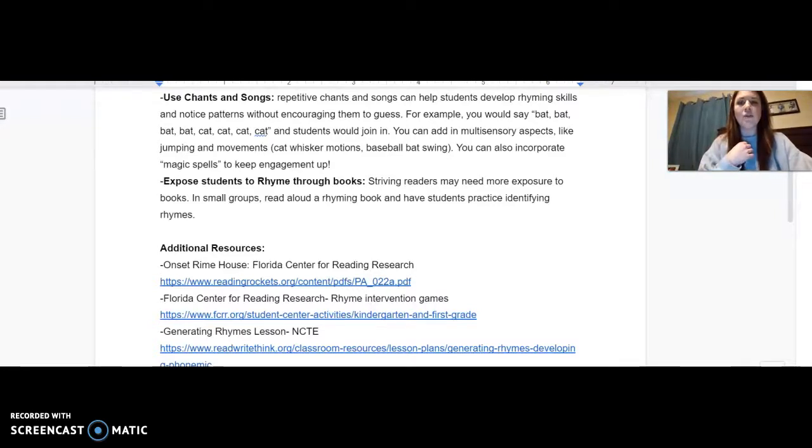You can also incorporate magic spells to keep engagement up. I know you had said you were doing pseudo words. This would be a great way to incorporate them, to develop their own pseudo words and still practice rhyming.